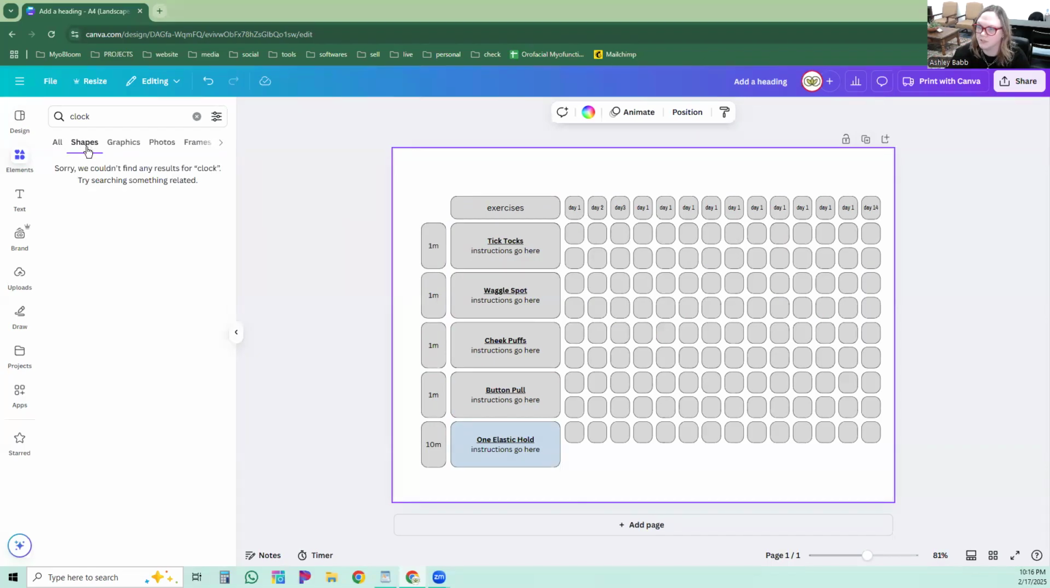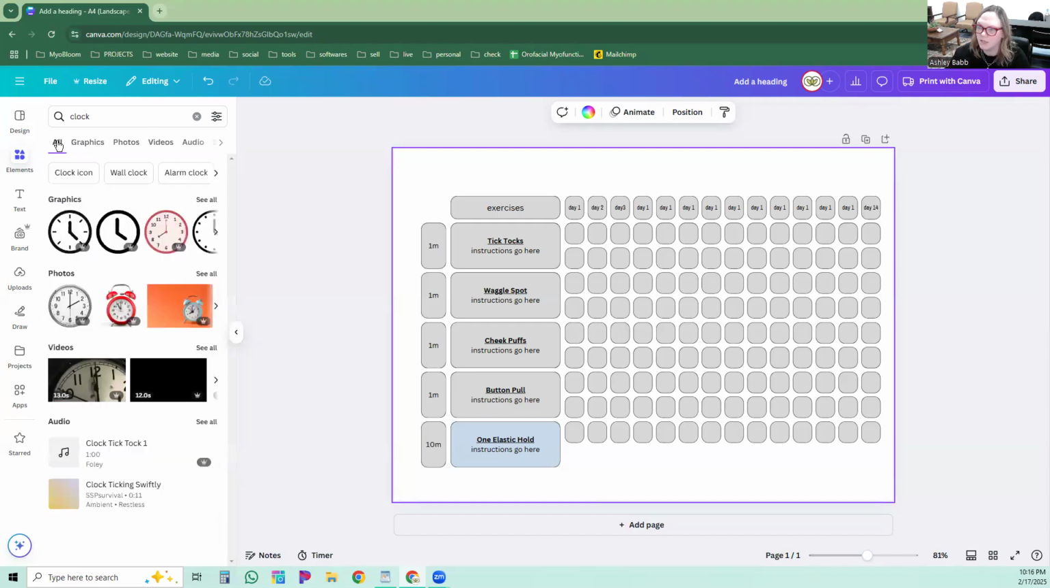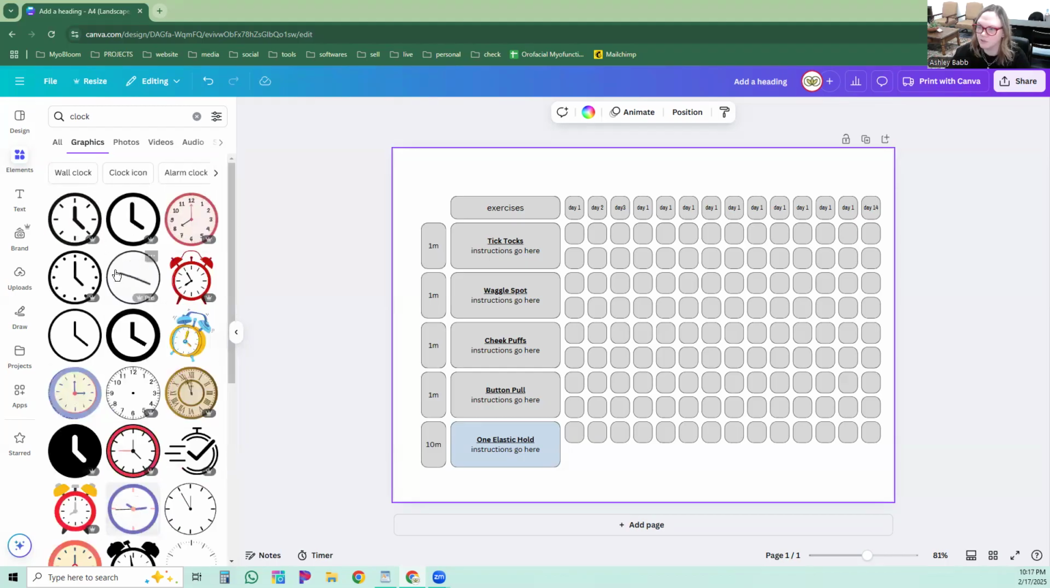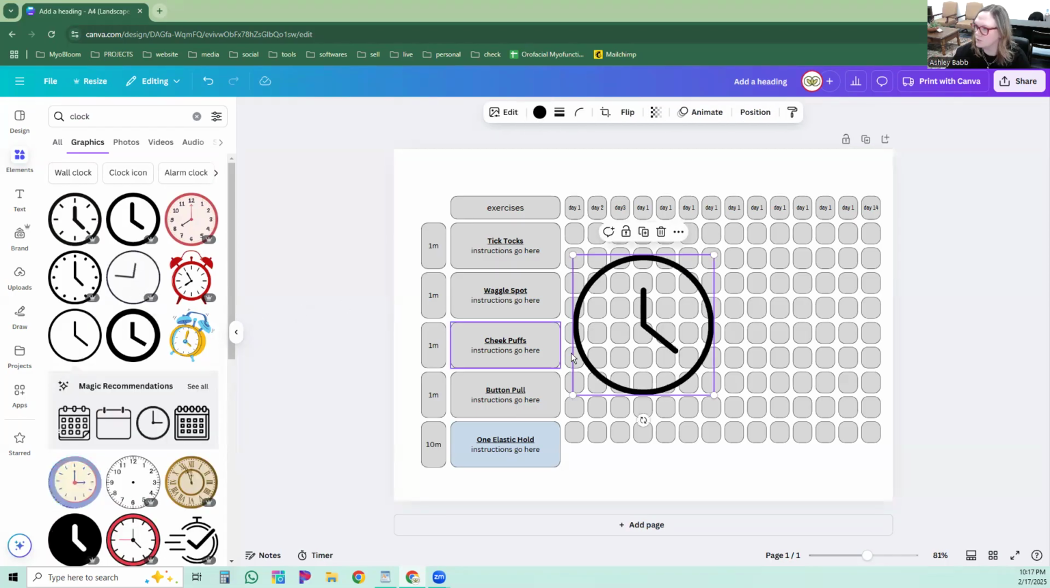Oh, I'm in shape, so it's saying there aren't any. I'm going to go to all. So all these different versions of clocks, we're going to go to the graphics. So even though many of these are pro version, you're always going to have options that are not pro. So we're going to use this clock here.